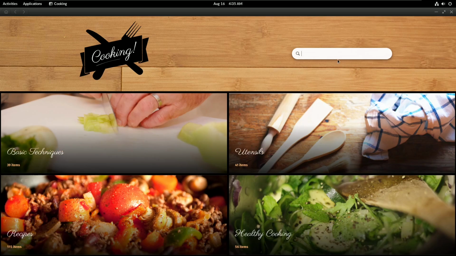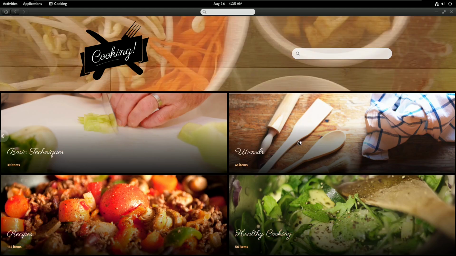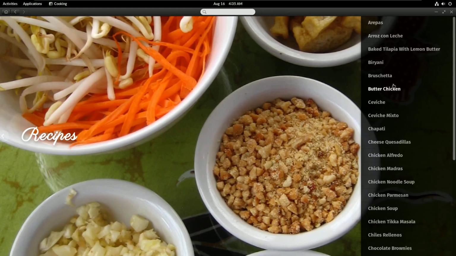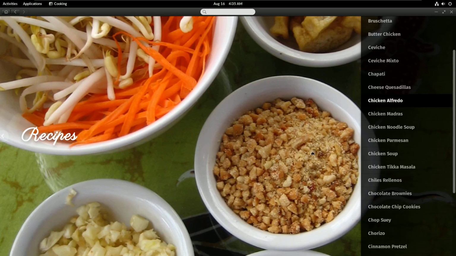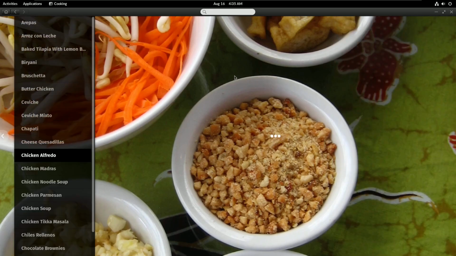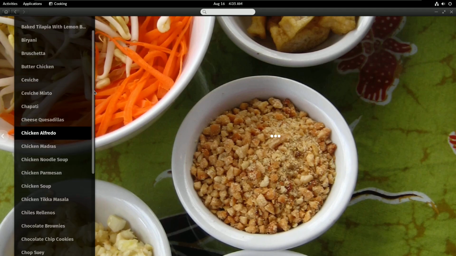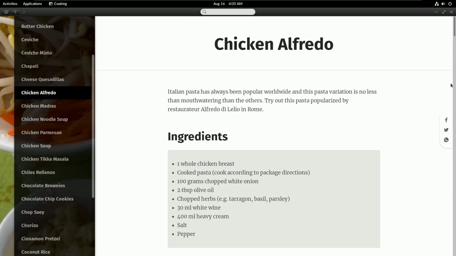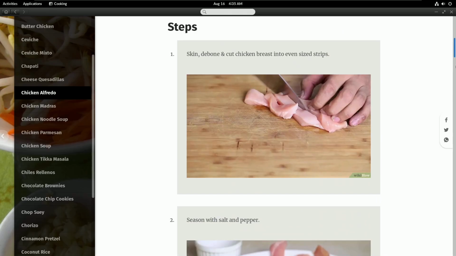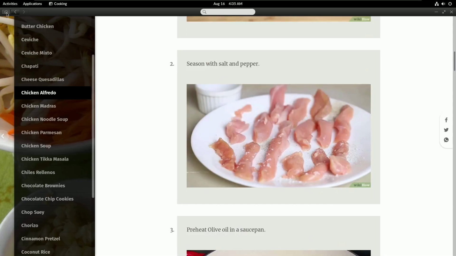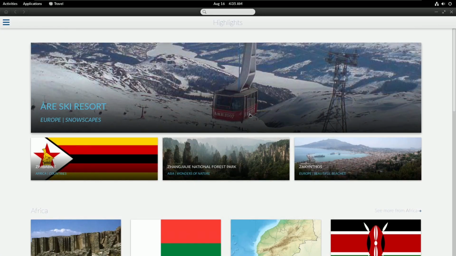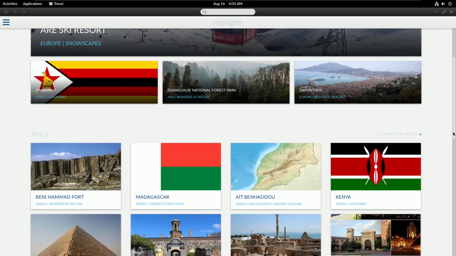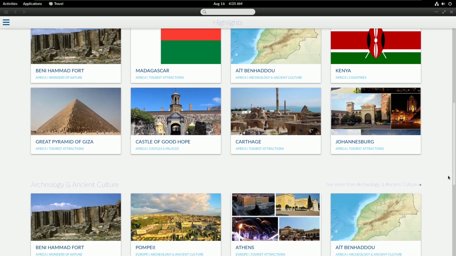Here is the cooking. You can search the recipes. So it's a pretty good Linux distro, I think, because you also get food things like cooking and all those things. Here you can read everything and make recipes. I'm going to close this because I don't want to make you hungry. Let's quit it. Here is the travel. You can search. I don't know what these applications are, but it's a new thing. I never tried anything like that.